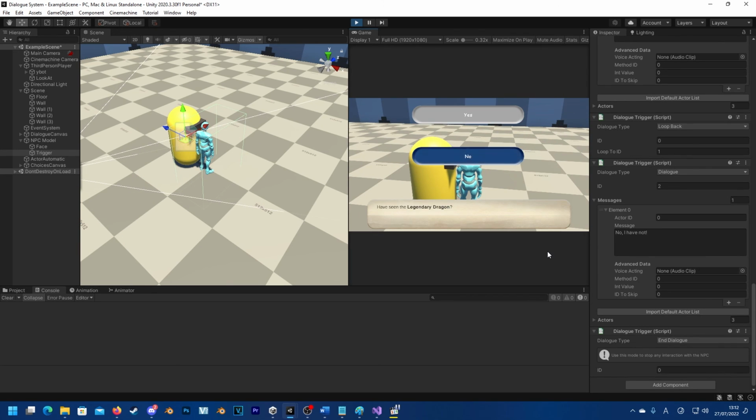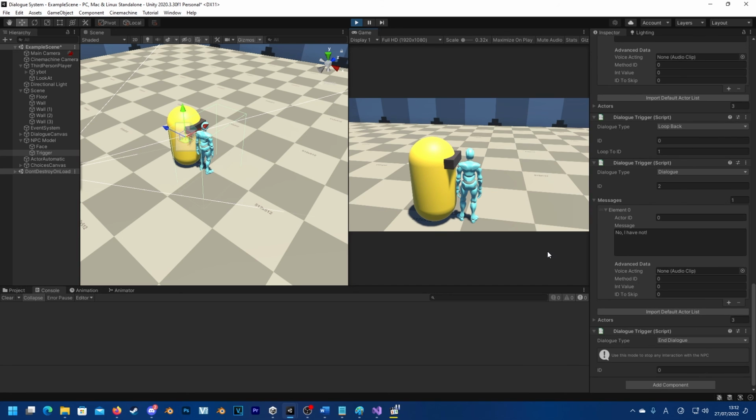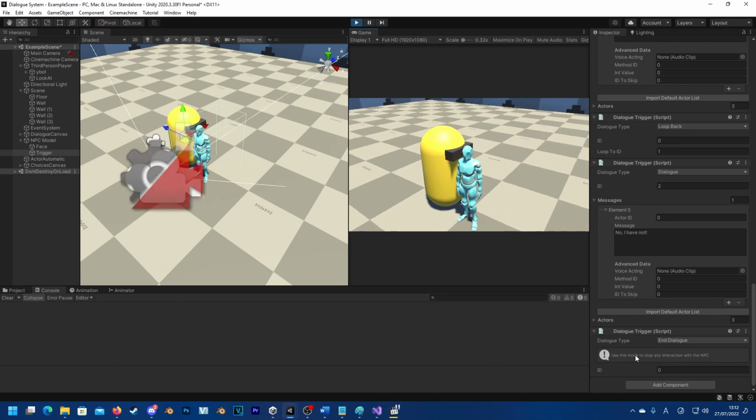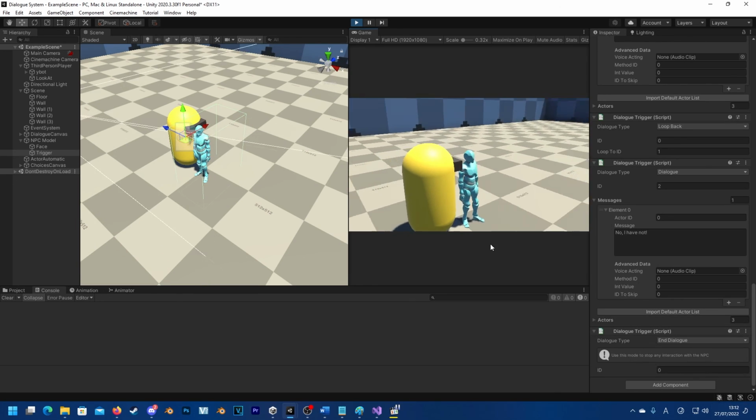Okay, let me pick no. No, I have not. It doesn't matter how many times I press enter now. I can't interact anymore because I reached this script and pretty much it's done.